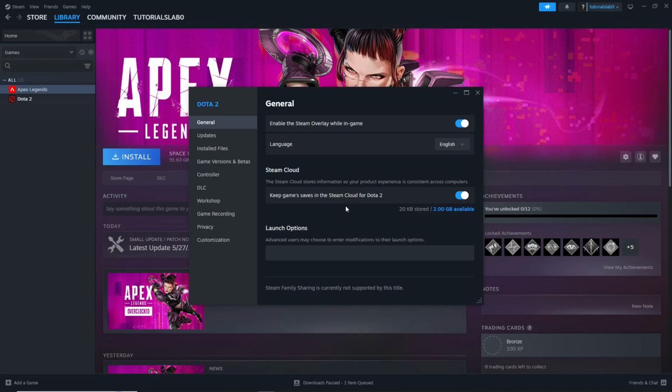In the Properties window that appears, you'll notice several tabs at the top. The window will automatically stay on the General tab, which is exactly where you need to be. This tab contains all the basic configuration options for your game, including the launch options feature we're about to use. Scroll down slightly within the General tab until you find the launch options section.